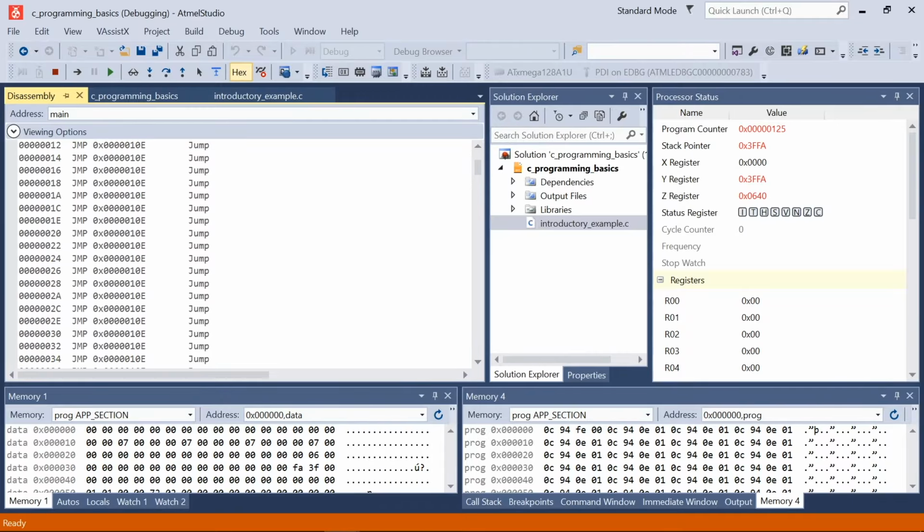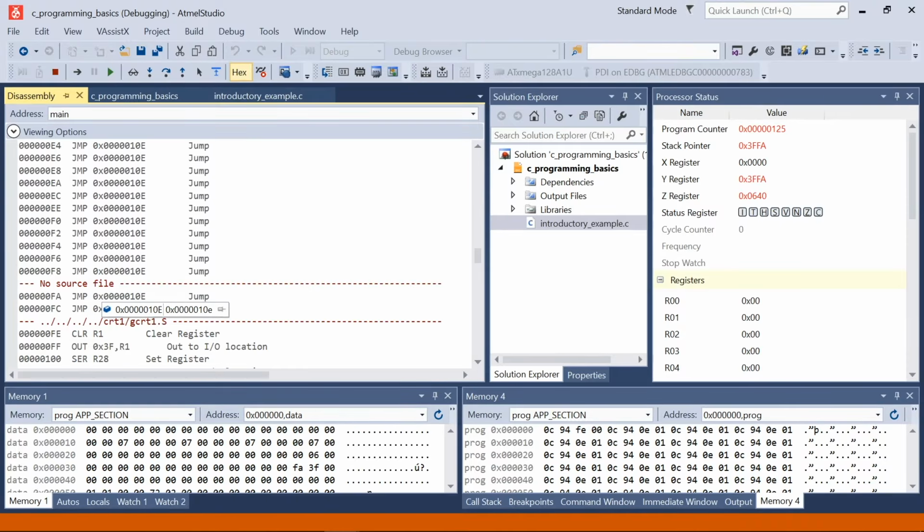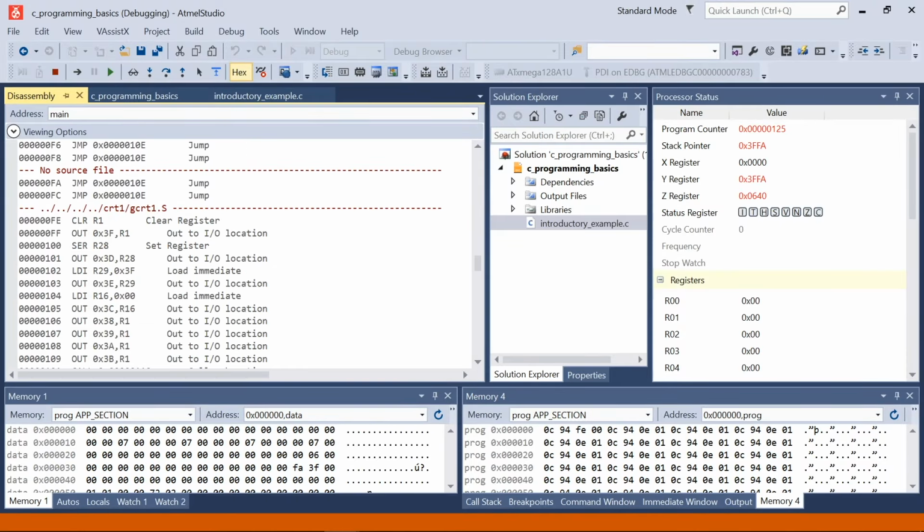But beyond that, if I were to scroll down, there's a lot of stuff that's not really applicable for this program. Actually, at FE is not our start of our program yet. It'll show us whatever source file has some relevant code, with a nice subdivision within disassembly to tell us what file the following assembly code that you are looking at is generated for.